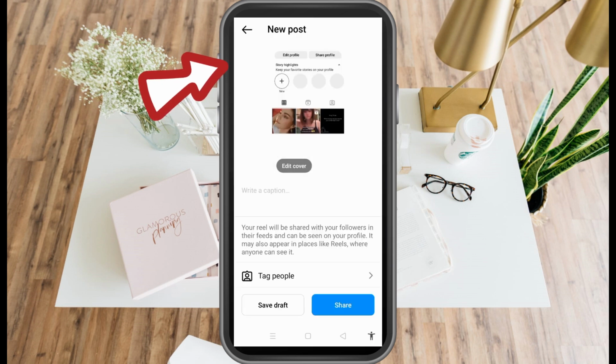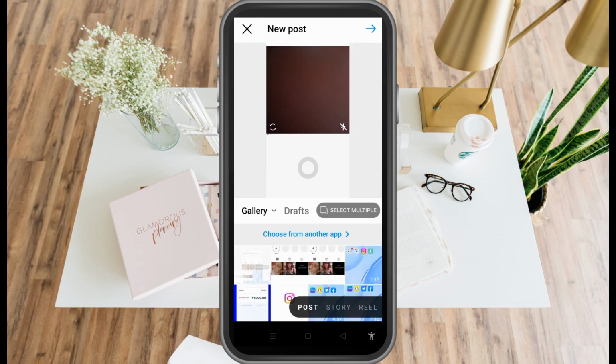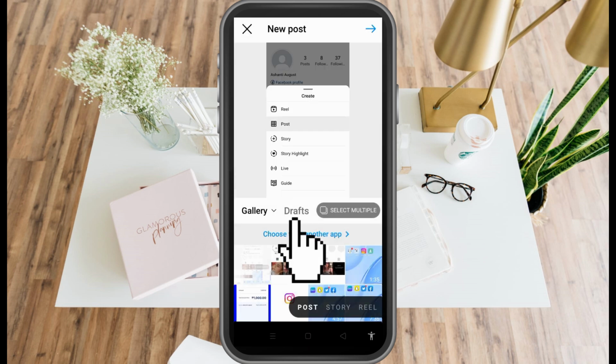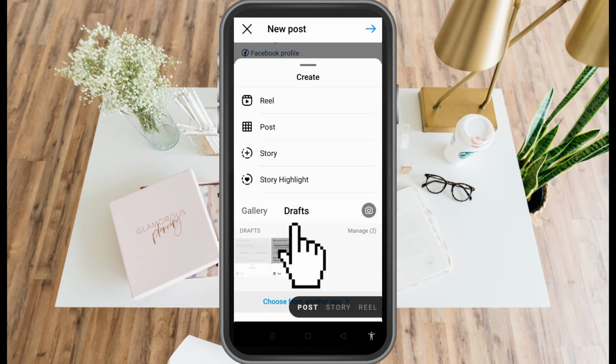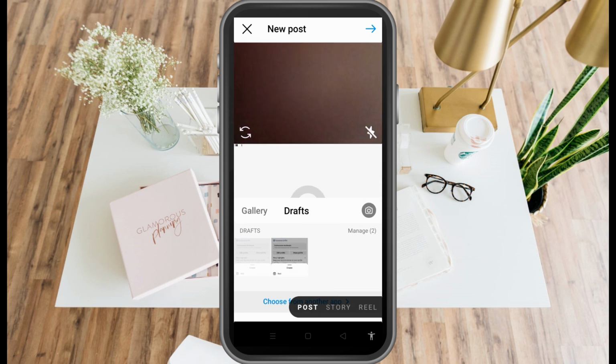But then again, you decided not to for some reason, so you have to save draft. Click the save draft. So when you go back, automatically you can see drafts here beside gallery. So when you tap this one, you can see the save draft here. As easy as that.